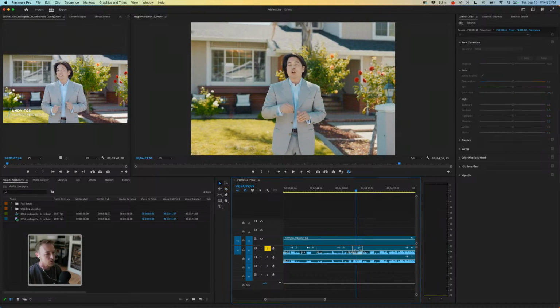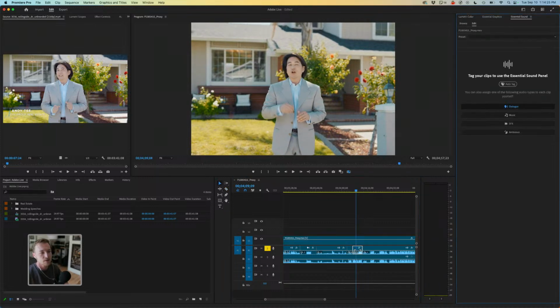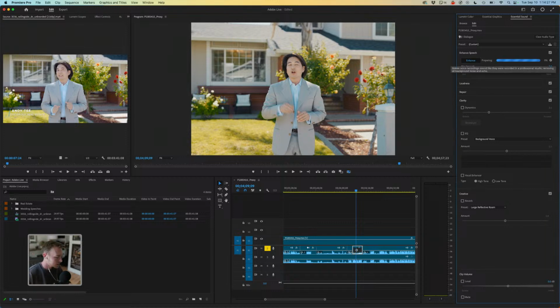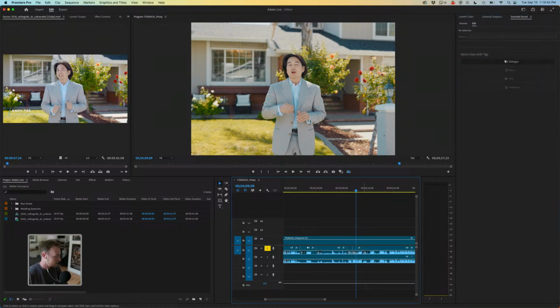Boom. Let's enhance this. Go back to Essential Sound, Dialogue, Enhance. Let me know in the chat if you've ever used Audio Enhance before, because it really does change the game. And all y'all should be telling all your friends about it if you are in the video production space. I think it is a huge deal.